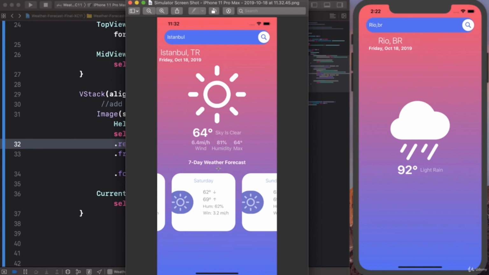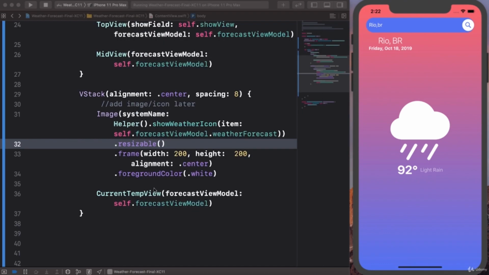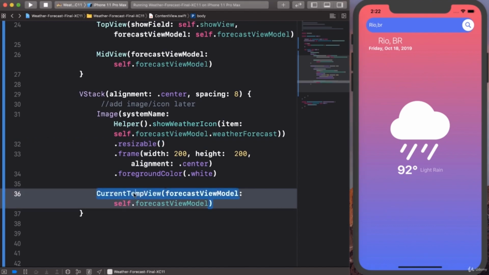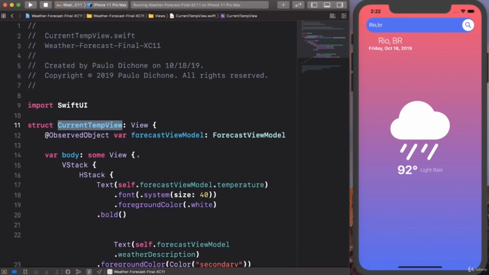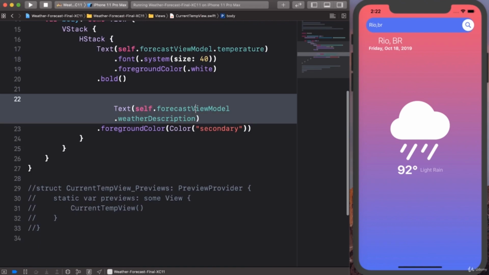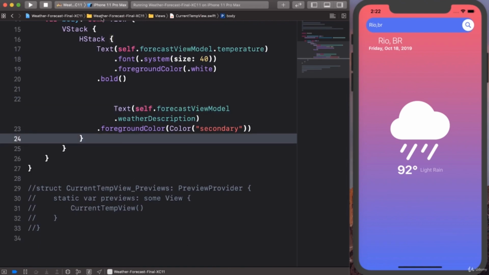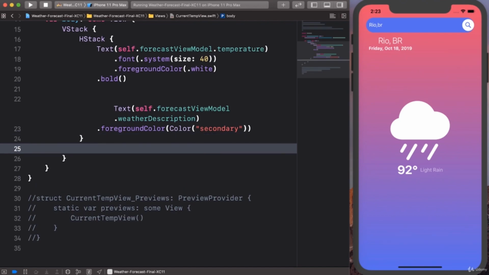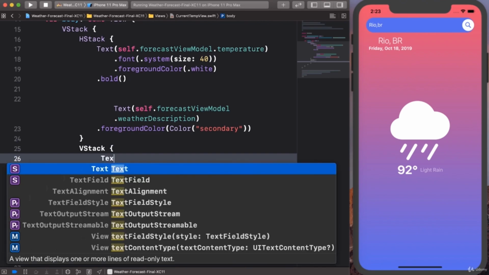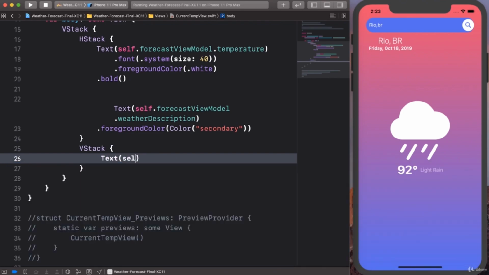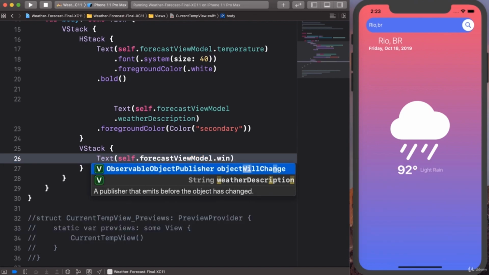And proceed into getting the 7-day weather forecast. Let's start with this information in the middle there. So let's go to our current temp, because that's where everything is happening. And we have the forecast view model, secondary. What we're going to do outside of our HStack now, we're going to add another VStack here. And then the VStack is going to have a text, of course. And I'm going to pass in self.forecastViewModel, and we're going to pass the wind speed.